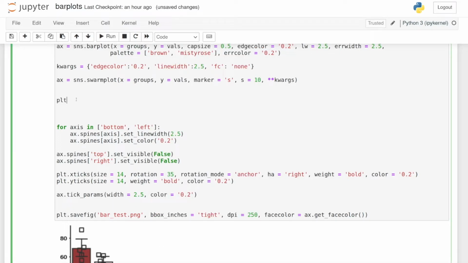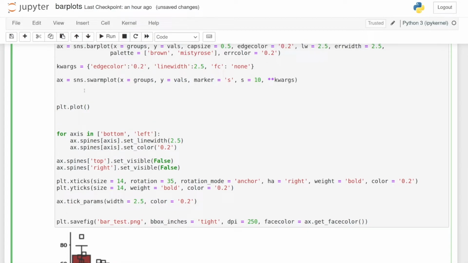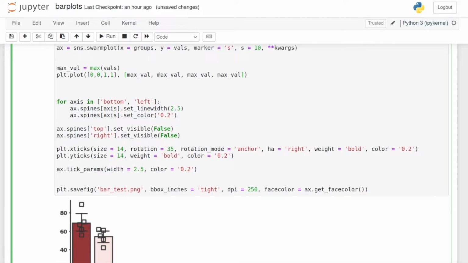So we'll just call the plot function, and then we're going to specify 4 x values, but let's get the max value from this first instead of just randomly specifying a point. So max value, let's just do max of vals. The x is going to be 0, 0, and then 1, 1. And then the y is just going to be, let's do 4 max vals, and then we want it to be a little higher than this top point.